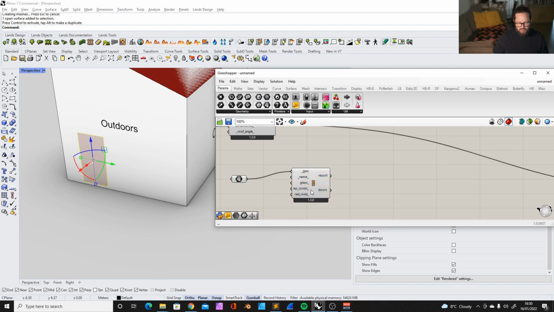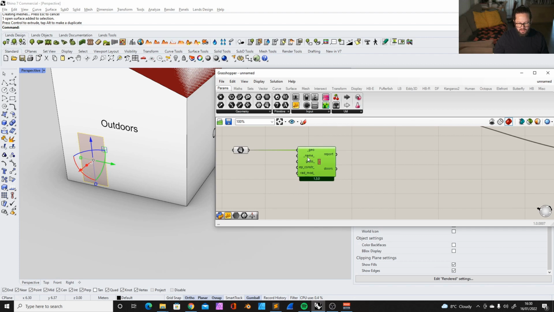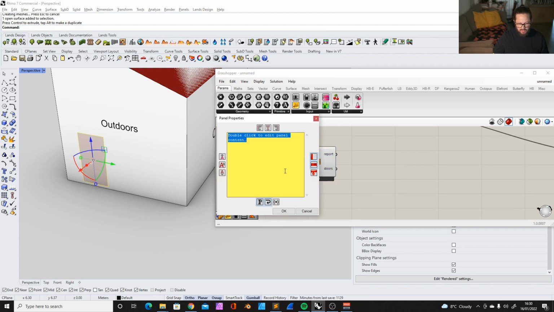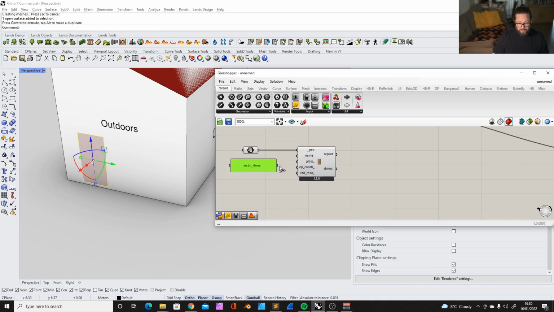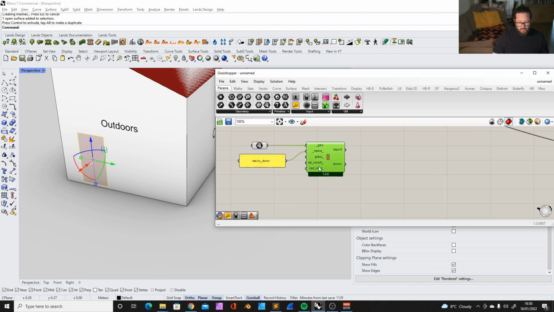I have my door, and again, you can name that. It's a good idea. Some energy modeling actually needs the exact names. I call that main door. And then you can decide what kind of construction that is, and what the radiance modifier and so on. Meaning what kind of material and so on. We will not go through this now.